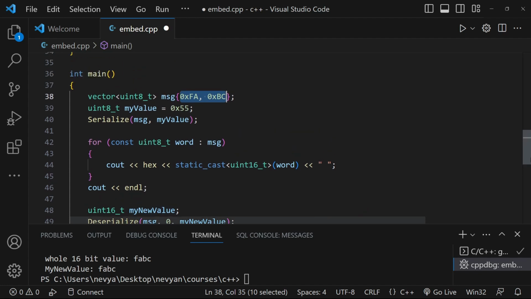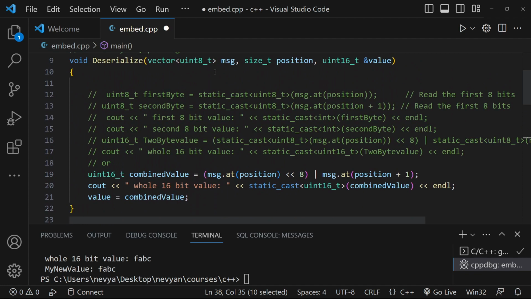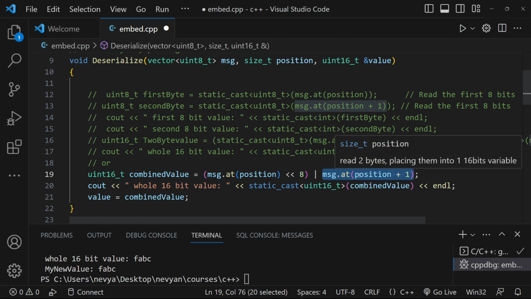So we go to the function deserialize, and as you can see, we are accepting our vector and we'll be modifying in the end the output variable. In order to access the first 8 bits, we can do this with the at operator. So if we pass here 0, we will get the first element at position 0, and then at position 0 plus 1, we will get the second element. The point is how we can construct from those two values one output variable.